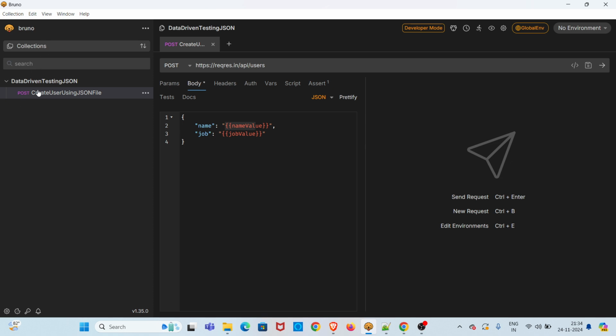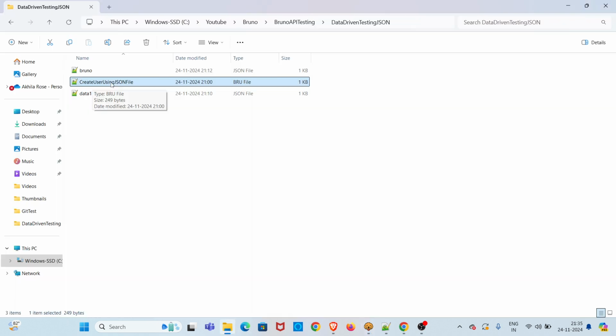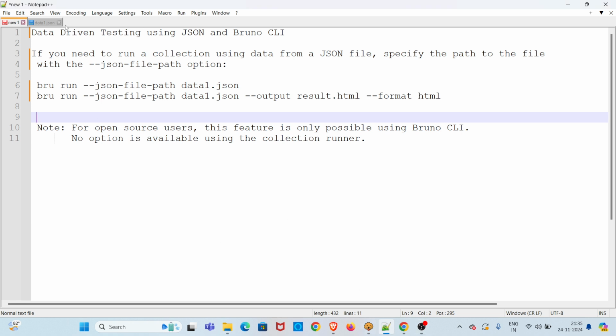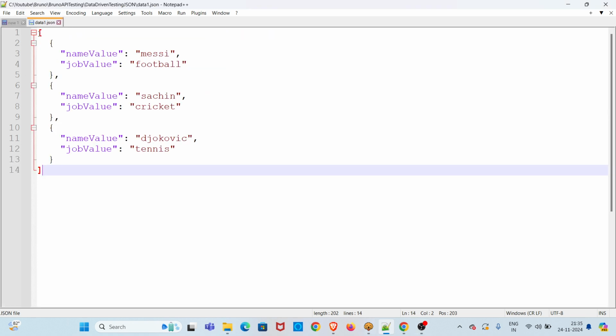I have already opened this collection in file system. I will just show that. This is the API request and this is the data. I have already opened this JSON file inside Notepad++. So I have stored this file inside the collection itself. So this is the content of the JSON file.